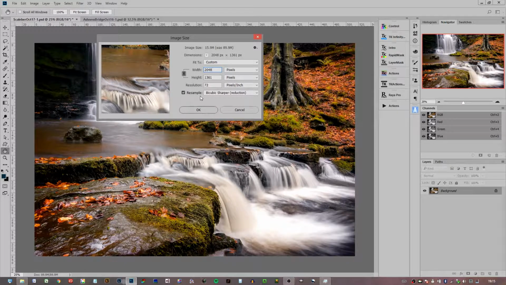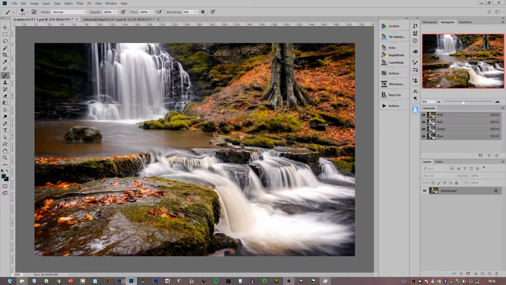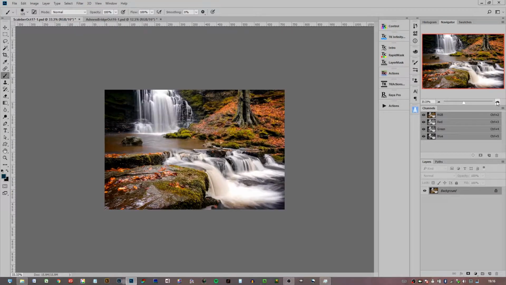So make sure it's 2048, 72 dpi, and for resample I've chosen Bicubic Sharper (reduction) because we're reducing the image in size. And just make sure your little chain icon here is clicked, so all the proportions are constrained. Then click OK. And that should resize our image down slightly.